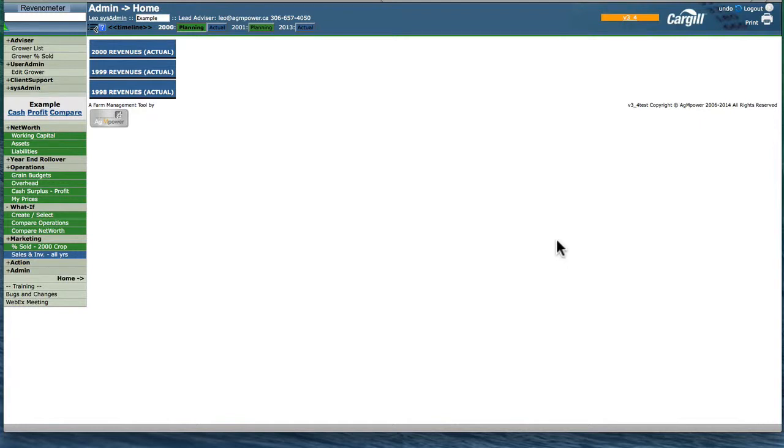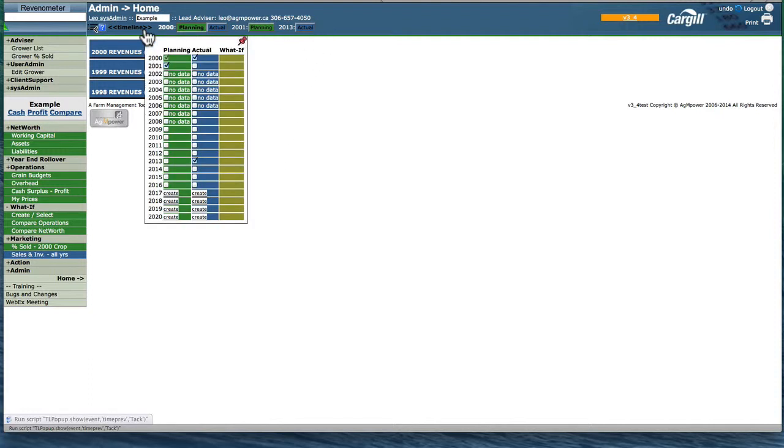Welcome to FarmMaximizer. I'd like to show you the basics on how to get cost of production for your farm into the program so you can see what they are. In the header, we have what I call the timeline. By putting the mouse over the timeline, you can choose which years and scenarios you would like to see by clicking on and clicking OK.